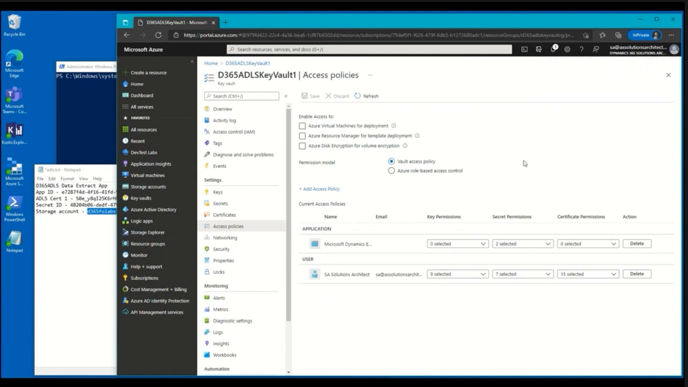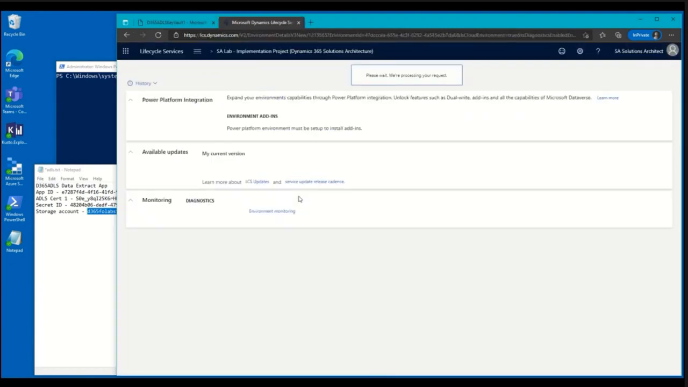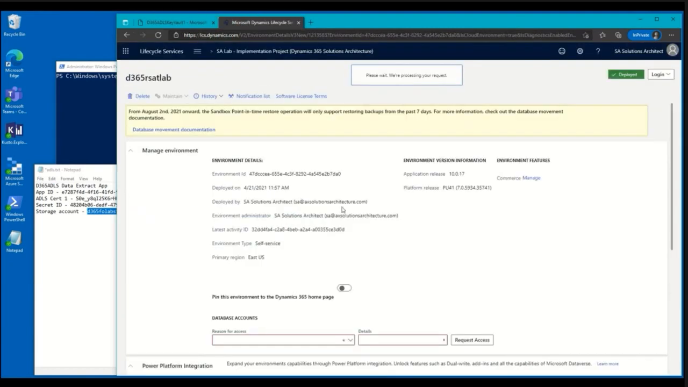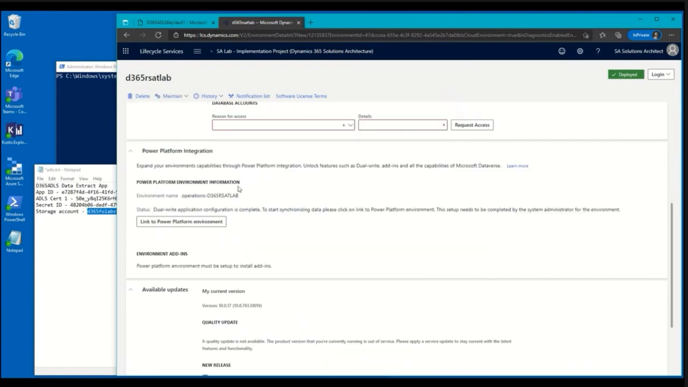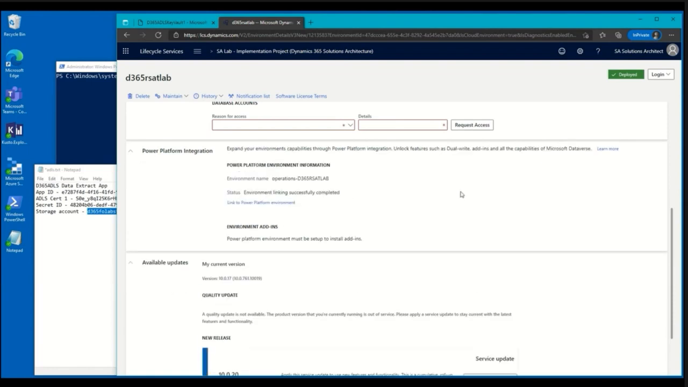Now the final configuration step is due from the LCS portal. On the page, we have the standard environment details, and we have this tab which is called Power Platform Integration. And from here, we have the button which is Link to Power Platform. So we need to click on this button, and linkage and integration will be done automatically. Okay, so configuration is complete. And at this stage, we can start adding individual add-ins. I need to refresh the page to get the latest update.